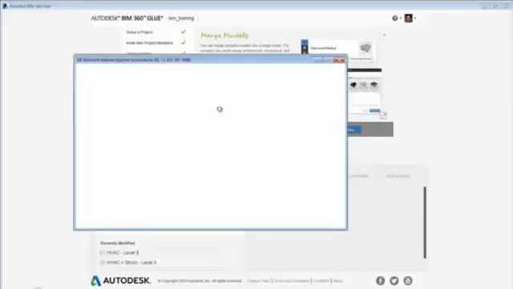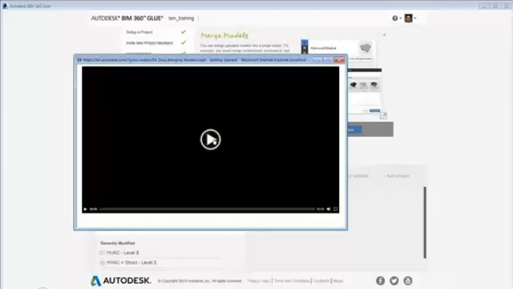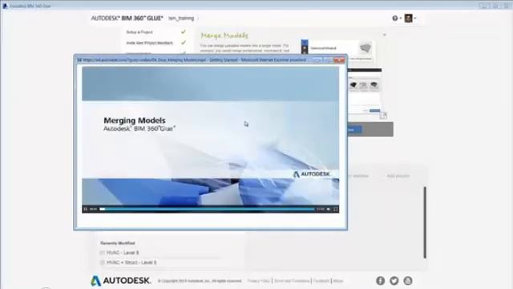With step-by-step instructions and videos tailored for each user type, you and your team members can quickly learn how to perform key tasks and accelerate collaboration and coordination.